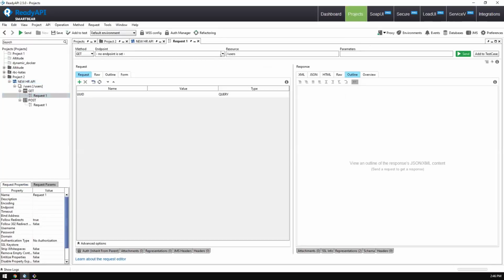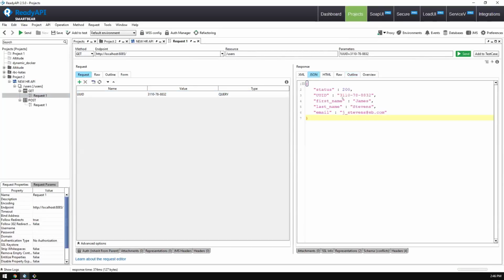Again, we could do this from outside of the application, but just because we're working in here, we'll just use the tool. Let's go ahead and run our request. We can see that we're getting a response back.